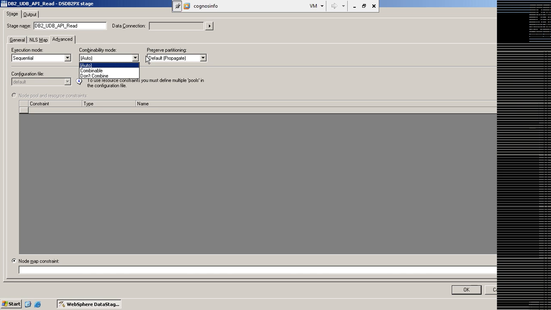Whatever the code, eventually the processor looks at it as a thread or some process. All the code would be placed into one particular thread and made to run inside the processor. So what do combinable and don't combine mean? If there are 4 or 5 stages placed in a single job, DataStage is going to club 2 or 3 stages into one process or one thread and then it starts running.